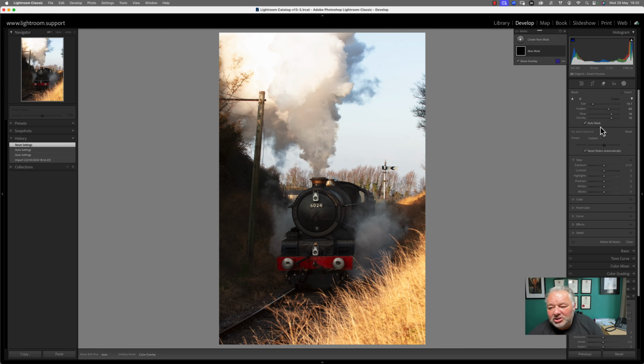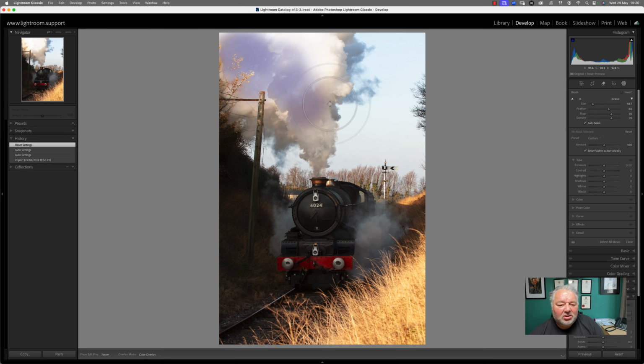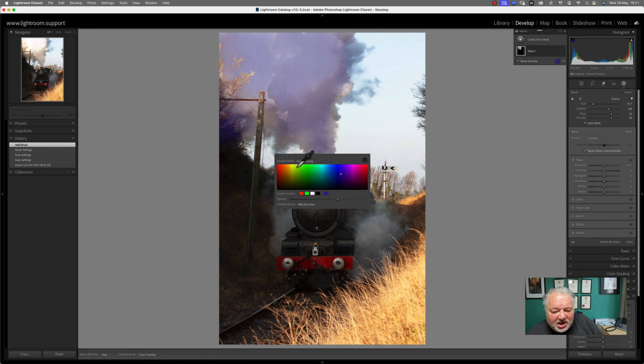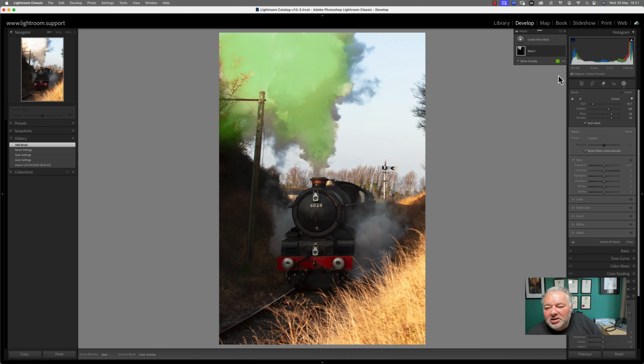So I'm going to go to brush, auto, and paint on, and bear in mind it's painting a blue mask. I've got auto mask switched on, and everywhere within the circle that the plus is adjusting, it's creating a mask. Again, I can change the colour of the mask to green if I wanted to. Now that's the mask, the area that I'm applying it to.